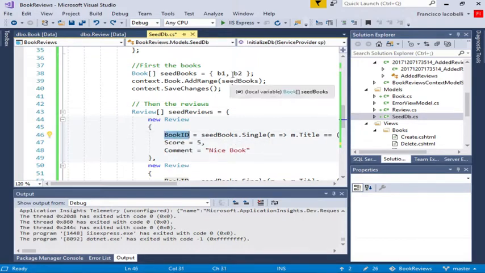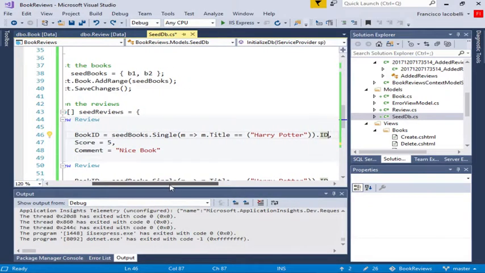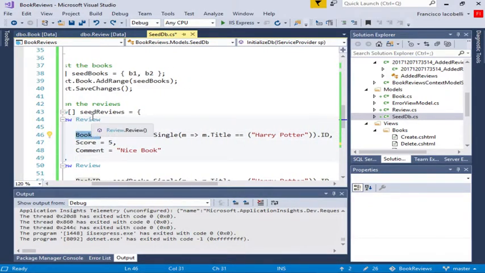But I don't know the book ID of book 1 or book 2. So the way I get it is I refer to the array of books, then the method Single, which will select one book in there. And what is the condition to select a book? I will select a book M, such that the title of that book M is Harry Potter. I don't need the parentheses there, but they're there anyways. So once I select that book, then I get its ID field. And that is what is assigned to the BookID field of my book review. Then I assign a score and a comment.